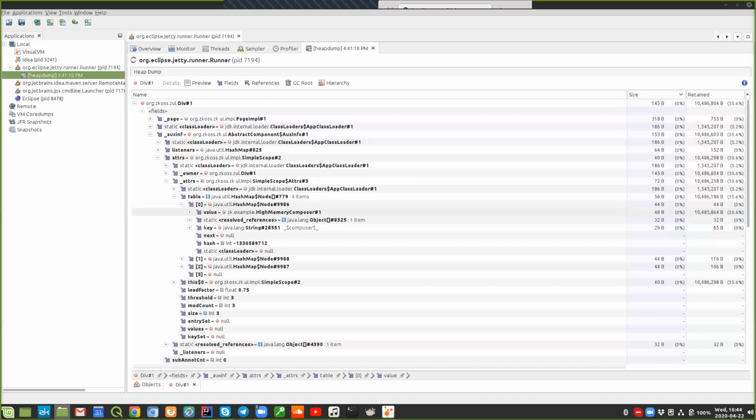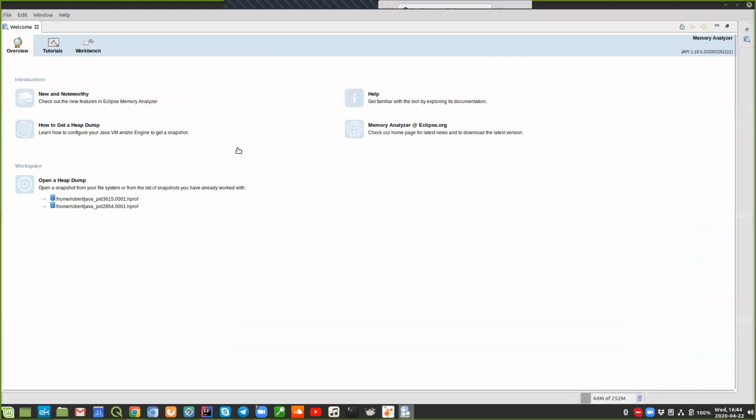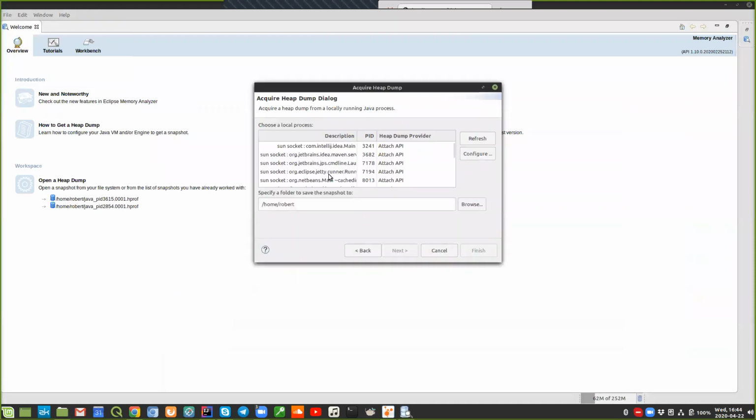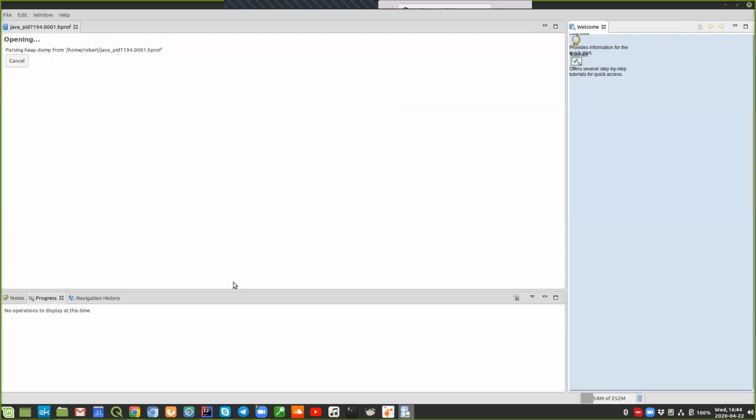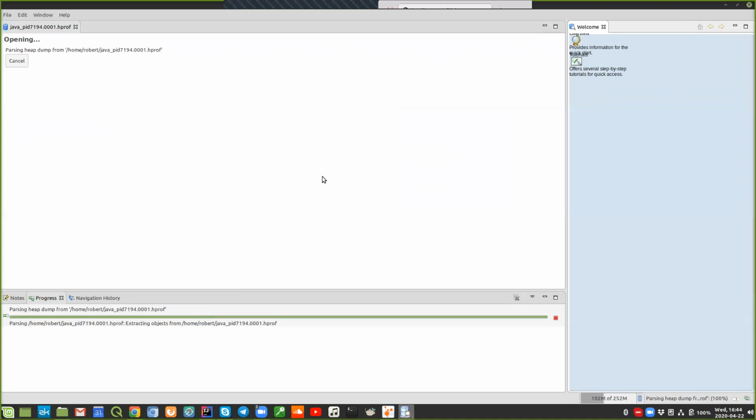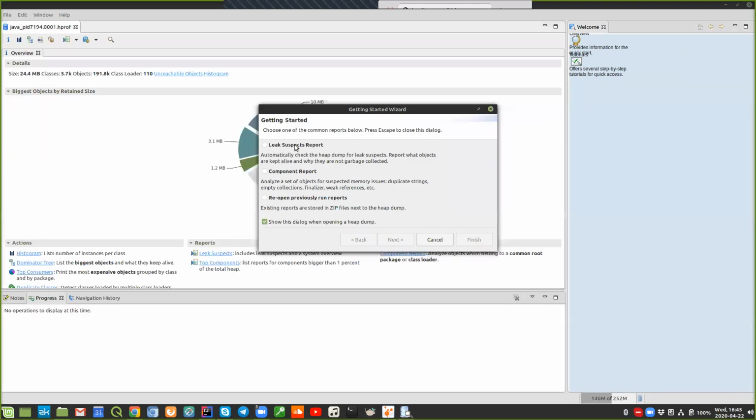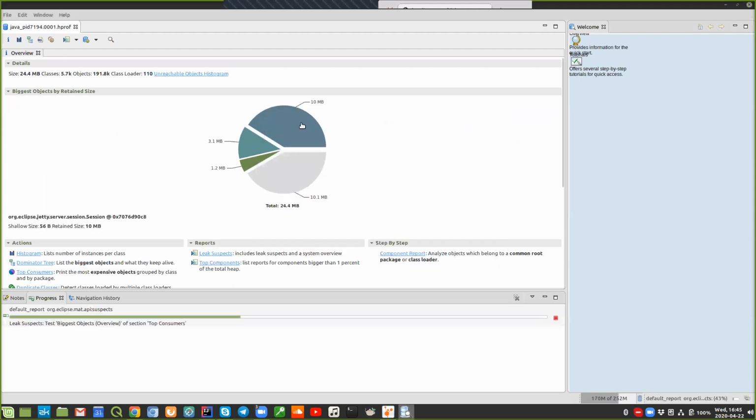Oh, I'm running out of time. So quickly look into this one. Profiling. What you do is you just say acquire heap dump, specify which application you want to take it from. In this case, it's my Jetty runner, also easy to find, and just take my heap dump. Takes a while. Then it asks me what to report on. I always use the first one, and then it tells me already something.